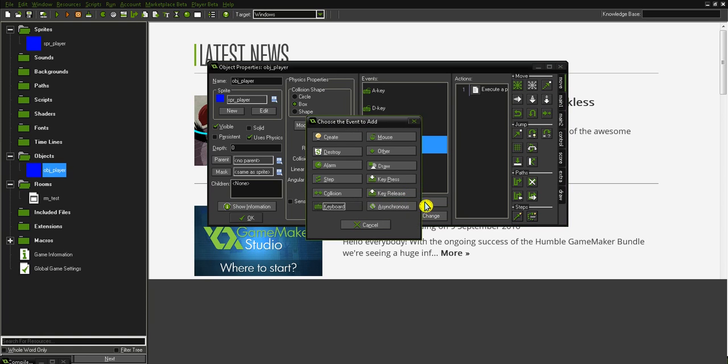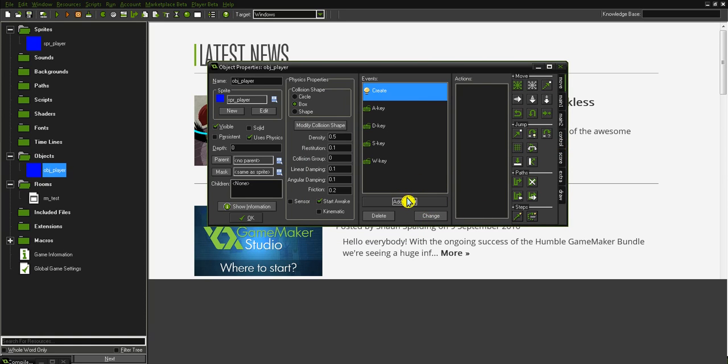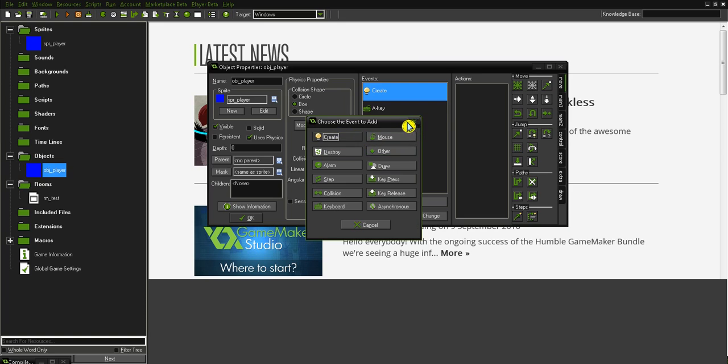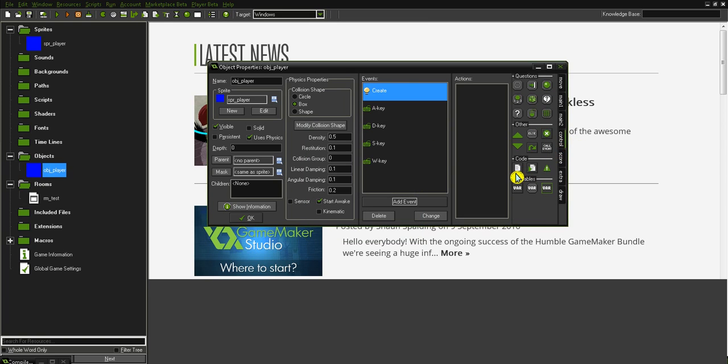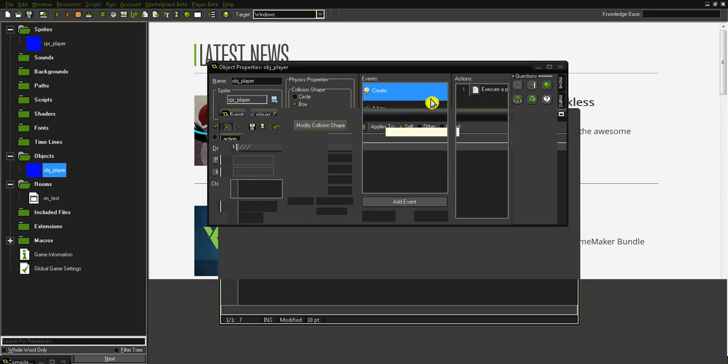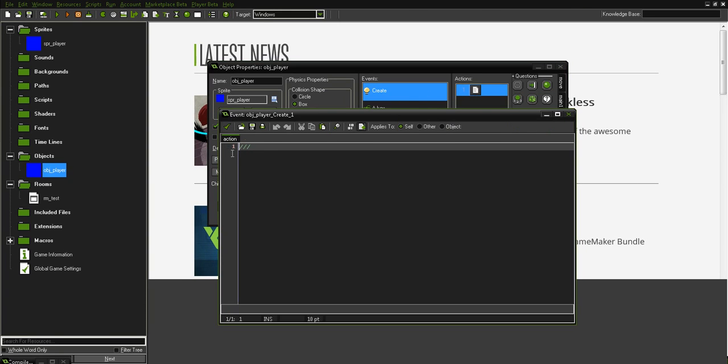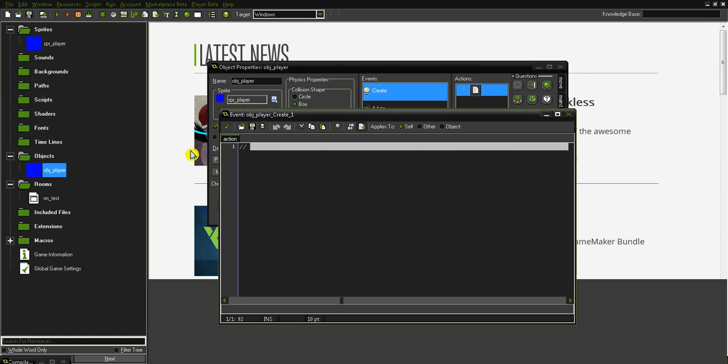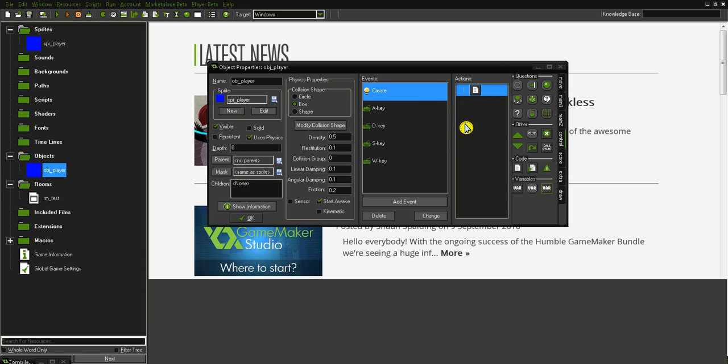So basically in here, first of all, you can add an event, add a create event, which is the one with the light bulb, and once again, you're gonna drag in your code. Alright, and then just put 3 slashes like that, so then it won't delete it, because GameMaker apparently thinks that if there's nothing in the code, it will just automatically delete it. So that's why you need to have 3 slashes.